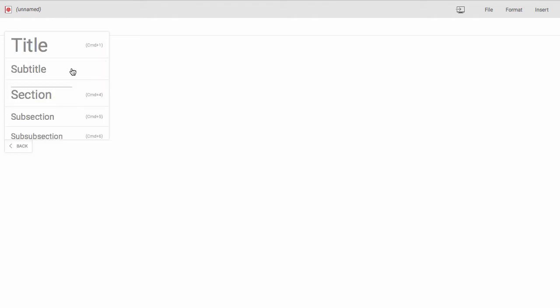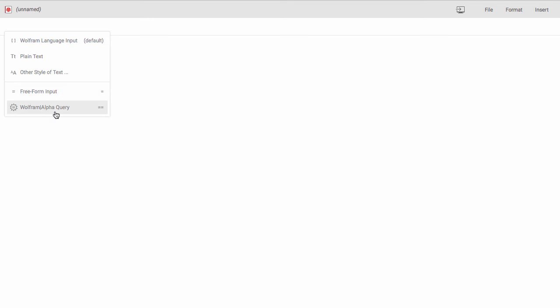So this is just an empty notebook. So you'll notice over here with this plus, this is where I'm going to start typing my line of code. And you'll notice that if I just start typing, by default it's going to assume that the input that I'm putting in is the Wolfram language. There are some other options. If I were to go back over here and click that plus, you'll notice that I do have the Wolfram language input, plain text, freeform input, other style of text which are like headings and so forth. And if you're familiar with Wolfram Alpha, you can also do Wolfram Alpha queries from within your notebook.